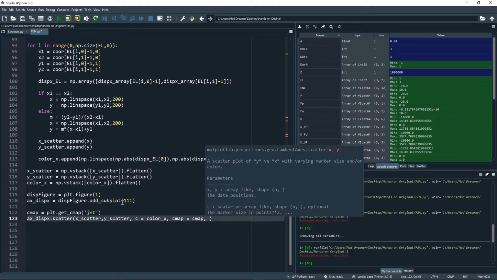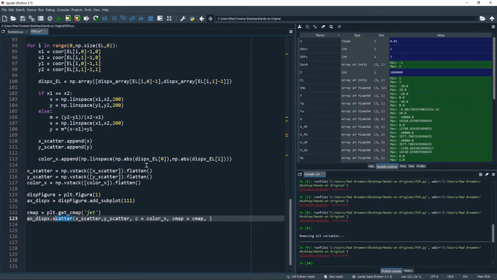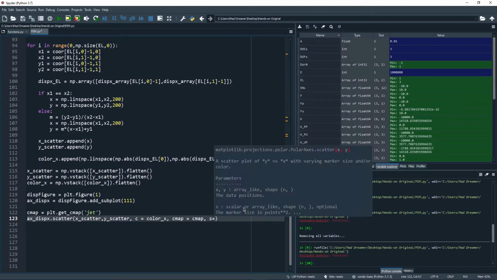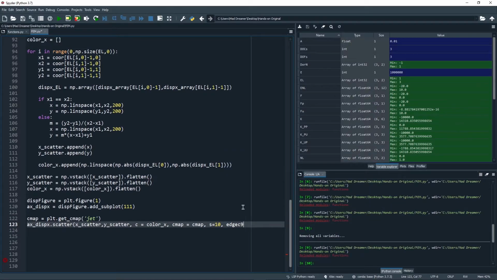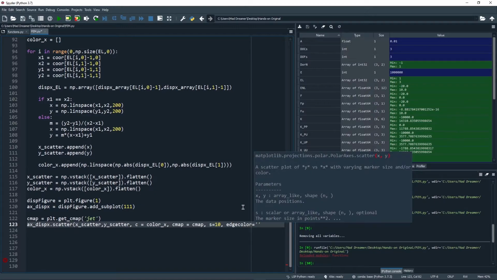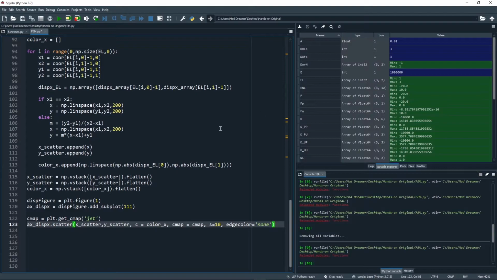Now, since the scatter function will plot single dots, and I would like to make them look like a line from a distance, I'm going to set the size of each dot to 10, and I'm also going to set the edge color to none so that we won't have black lines around the scatter plot. So that's it.